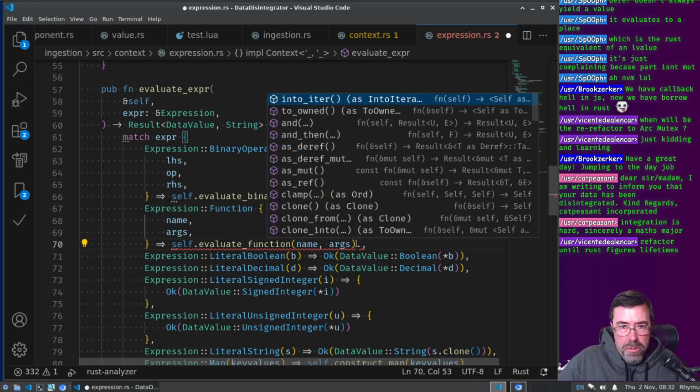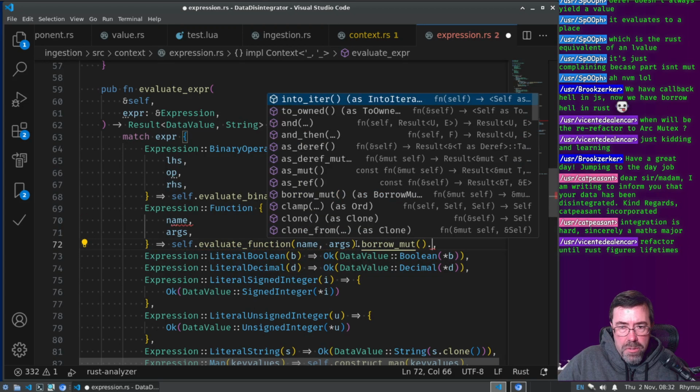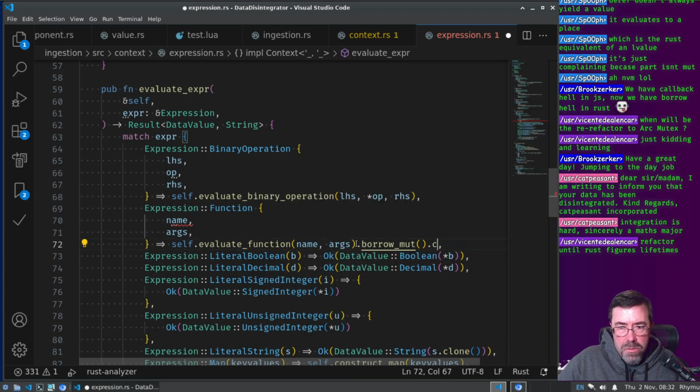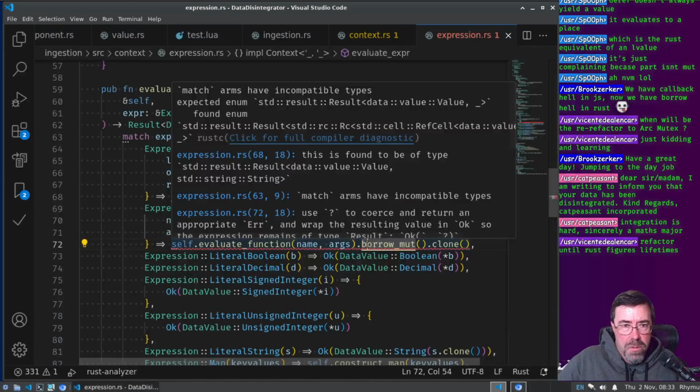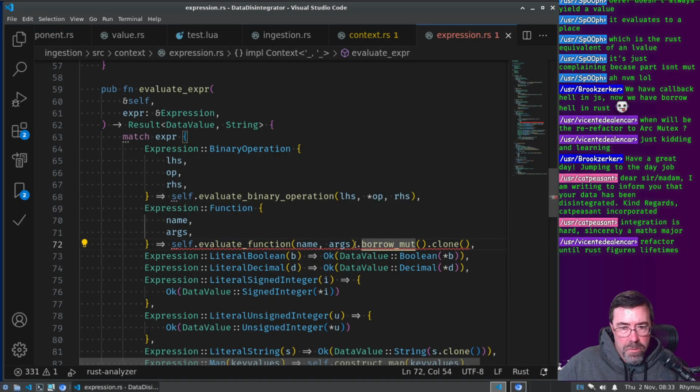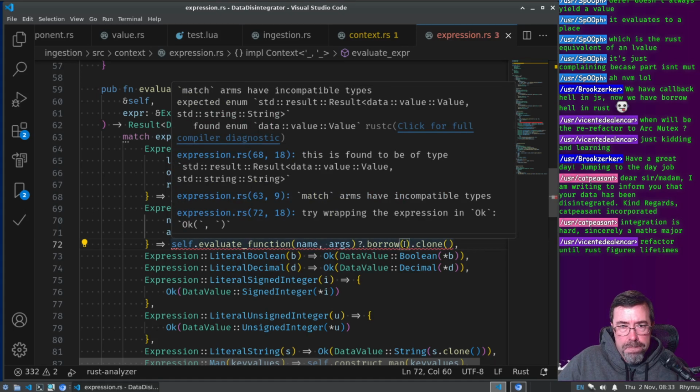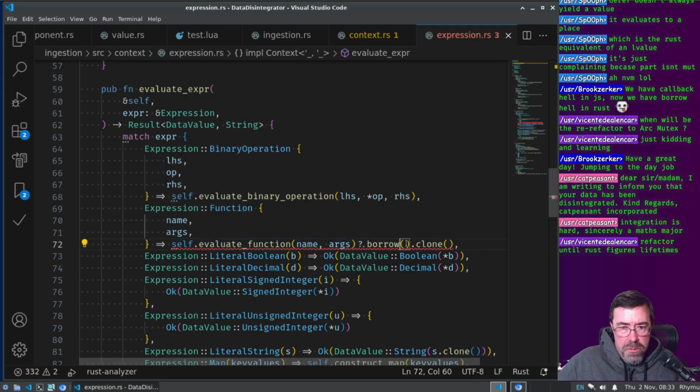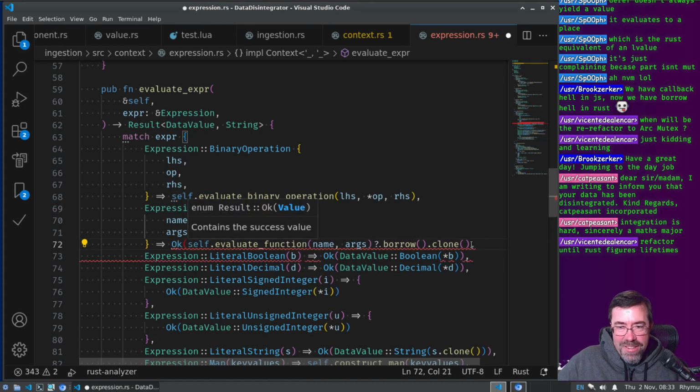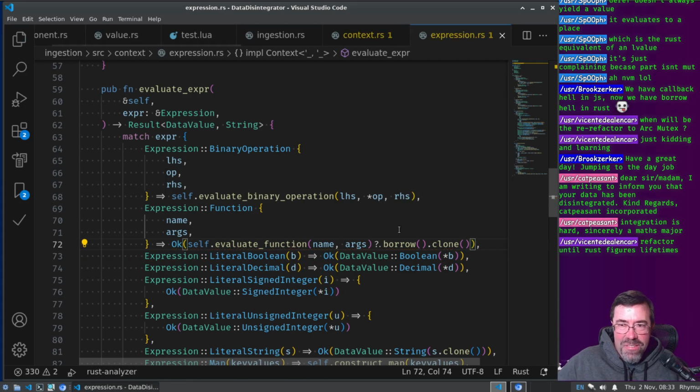So I have to borrow it and then clone it. I can't do that. Oh, because it's a result. Question mark. Yeah, I shouldn't have to borrow mutably. It wants a result? Okay, then. There we go.